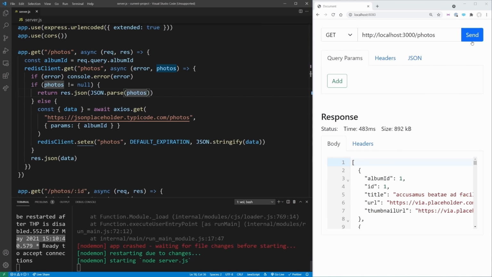Now, if I save, you can see we no longer get any errors. We click send, and you can see the time is now 63 milliseconds. So we went from 400 milliseconds down to 60. We click send again, now we're down to 37 milliseconds. It's super, super quick. And that's because we're just pulling this directly from our Redis cache.